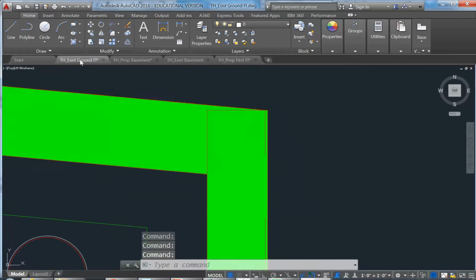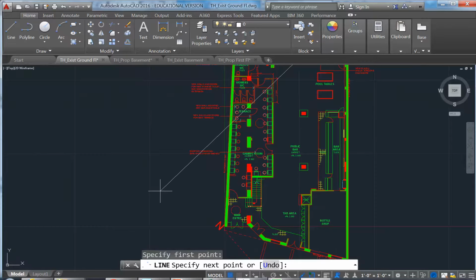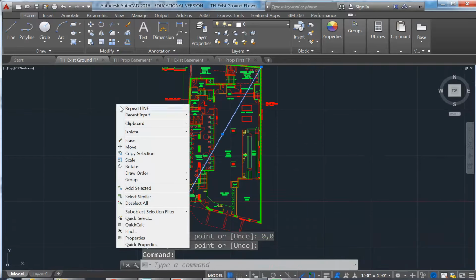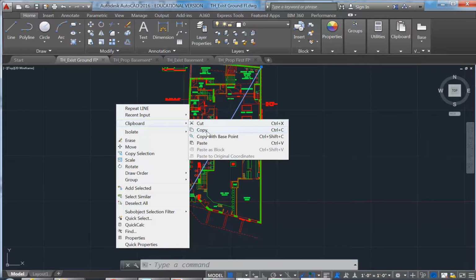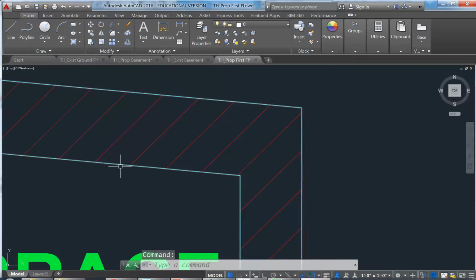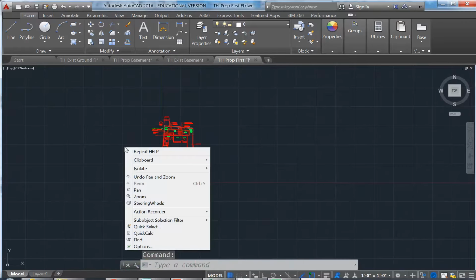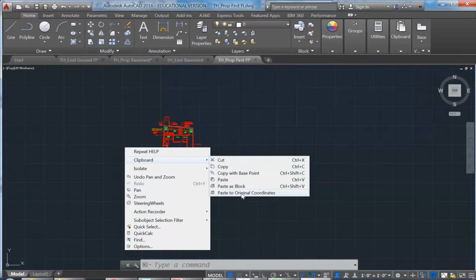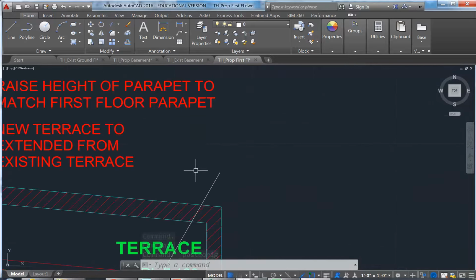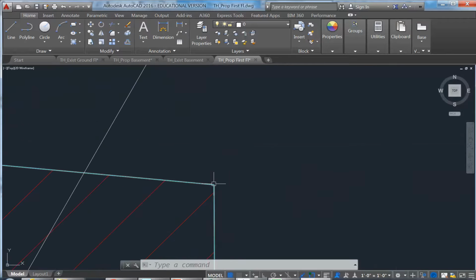So what I can do is just draw a line in the ground floor drawing from the corner there to 0,0. Then I'm going to select that line, right click, go to the clipboard option and choose copy. Then I can go to my first floor drawing, right click, go to the clipboard option and choose paste to original coordinates. Okay, so we've got the line there marking where this corner of the building should be.